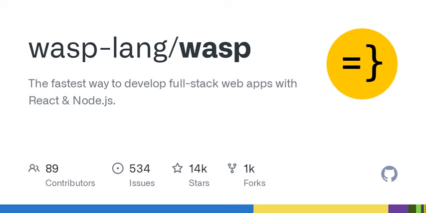Speaking of community, Wasp is embracing the power of AI with a new experimental code generator. If you're familiar with OpenAI, you can leverage its capabilities to kickstart your projects even further. Just imagine using AI to tackle some of the tedious elements of coding while you focus on the fun stuff. How cool is that?